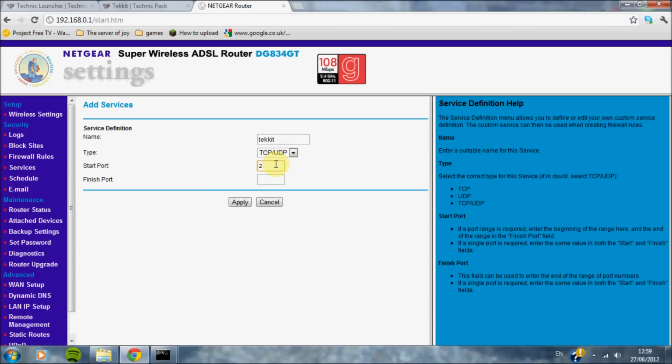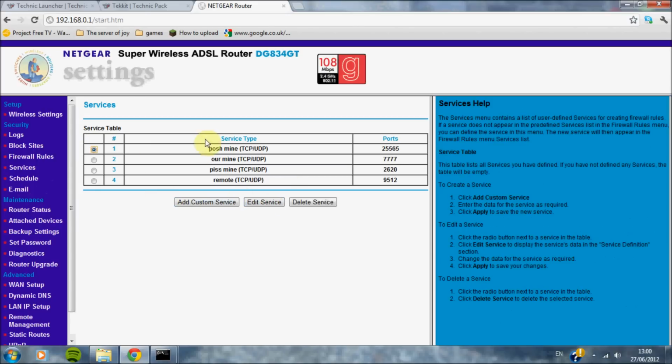The start port is, let's just do the default, 25565. Obviously, there are lots of different ones, 25577, 25566, 2620. And then you click apply. Mine won't let me do that because I've already made one. Then this will obviously say Tekkit for you and port 25565.